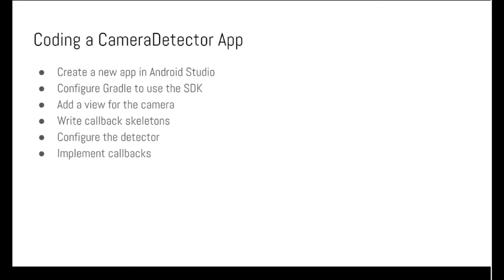and let's move into showing you how to actually do the code. So what we're going to do is use the camera detector because, as I mentioned, it's the simplest API, and we don't have a huge amount of time today.